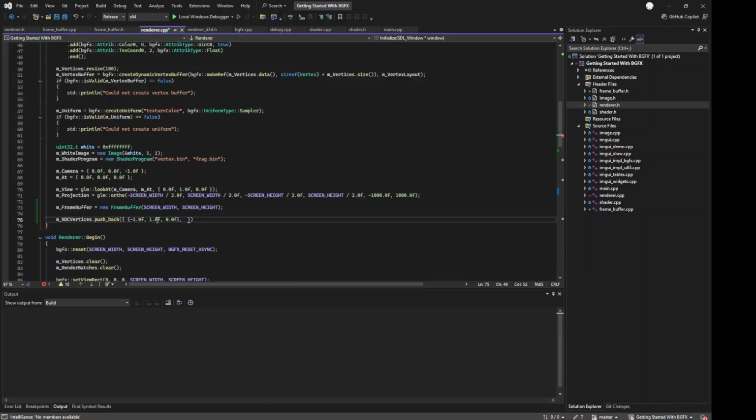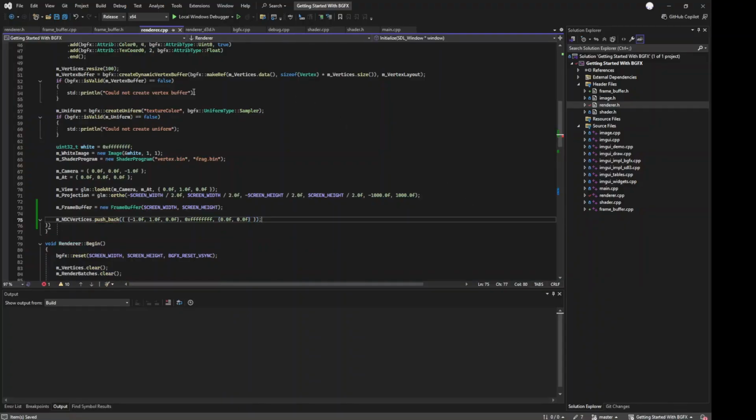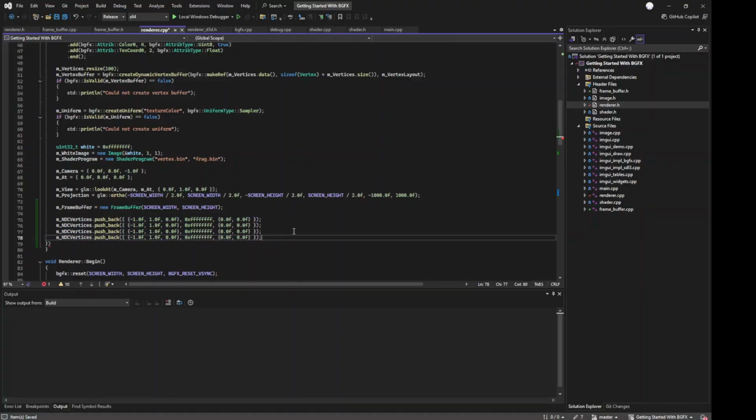Then give it a color, it's going to be white. 1, 2, 3, 4, yep. And finally we give it the texture coordinates. So this is going to be 0.0f, 0.0f. And we'll just copy all that down.